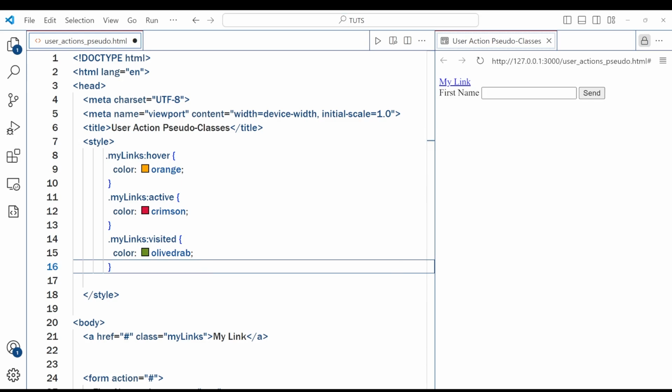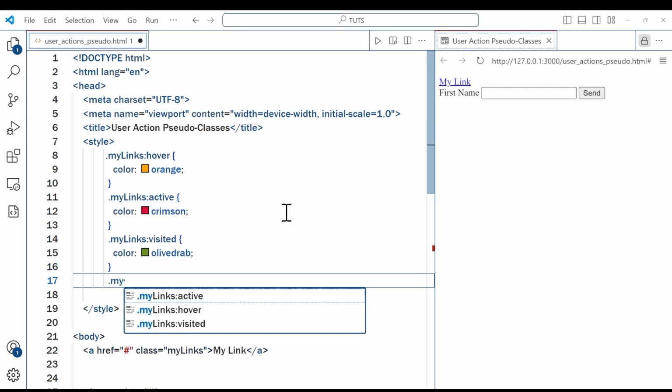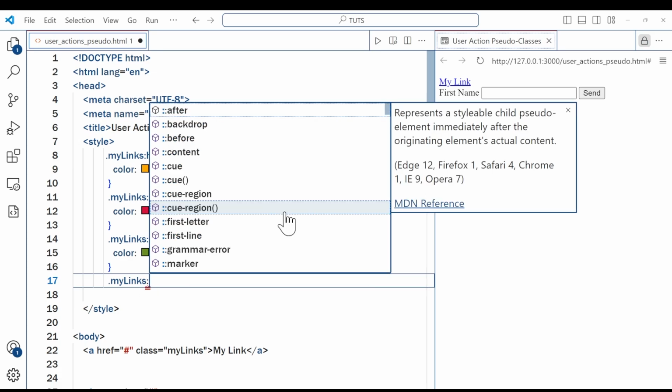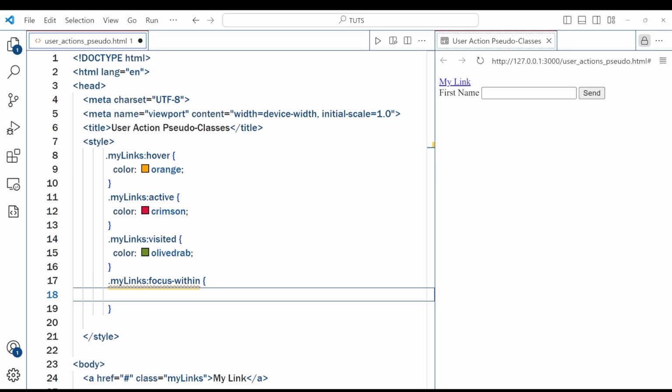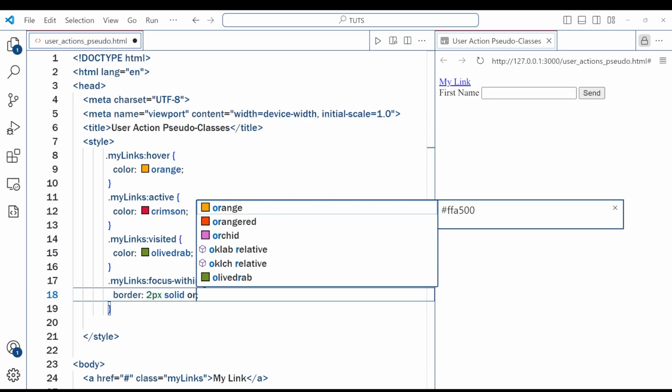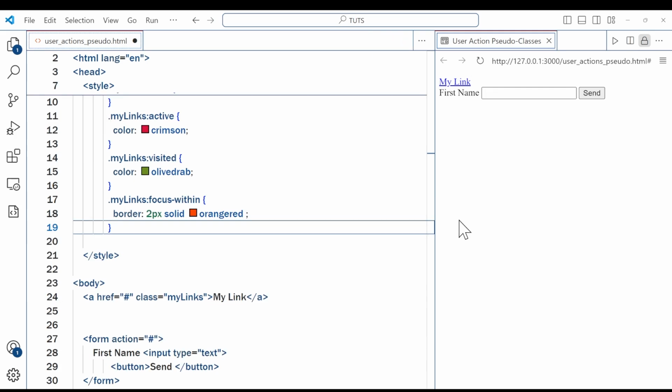We can use a pseudo class to change the border. So for example, I'm going to say dot my links again to work with that link. So dot my links colon. This one is a little bit different because this is called focus dash within. So focus within and open two curly braces. Inside of the curly braces, you can do anything you want. I'm going to change the border. So border 2 pixels, solid, orange red. Now whenever I click on this link, it's going to add some border around it.